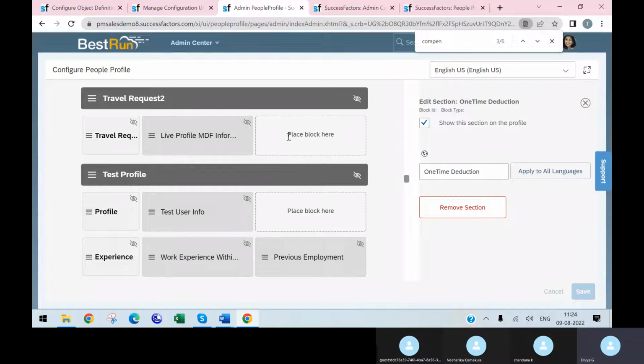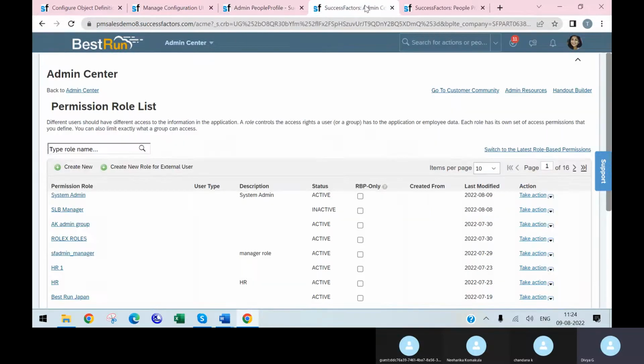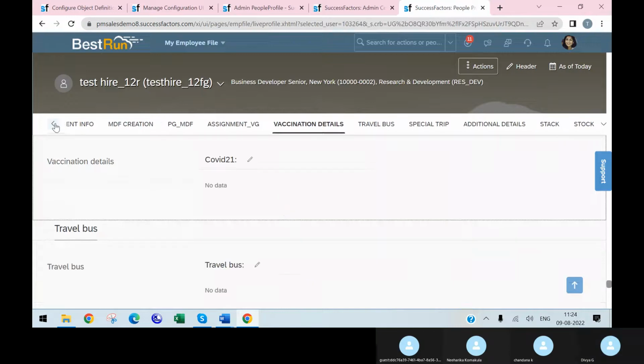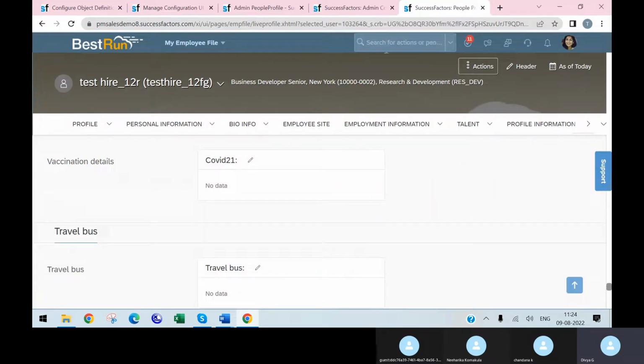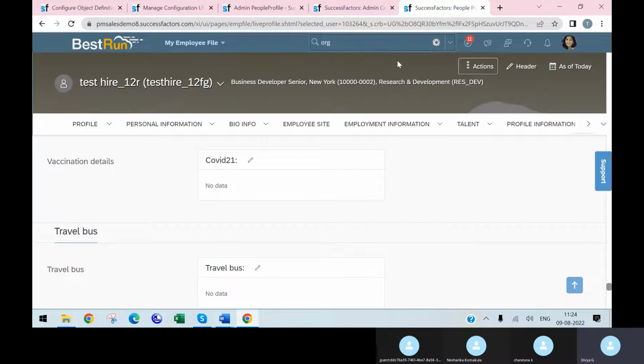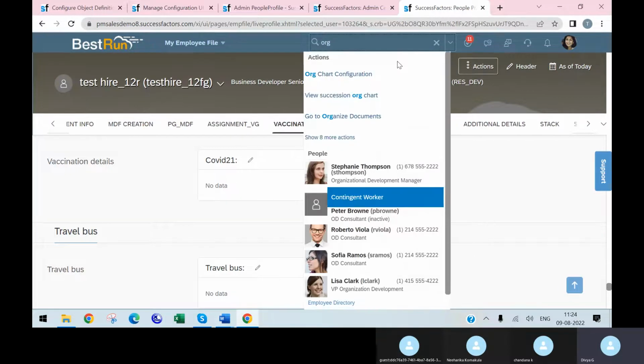There, in employee view permissions, you need to give permission for which field and which section you have created. Then after you can see it in people profile. Okay. Then after, org chart. For the company structure, we have seen this org chart, right?